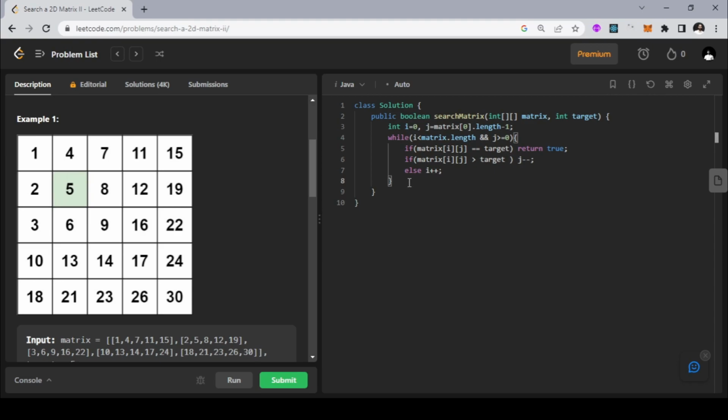After all, when we're out of this loop, we just need to return the false value. Because we are out of the matrix, the only possible reason is that the target is not available in the matrix. And if the target value is available, then we'll definitely find it through this loop. That is the very simple code.